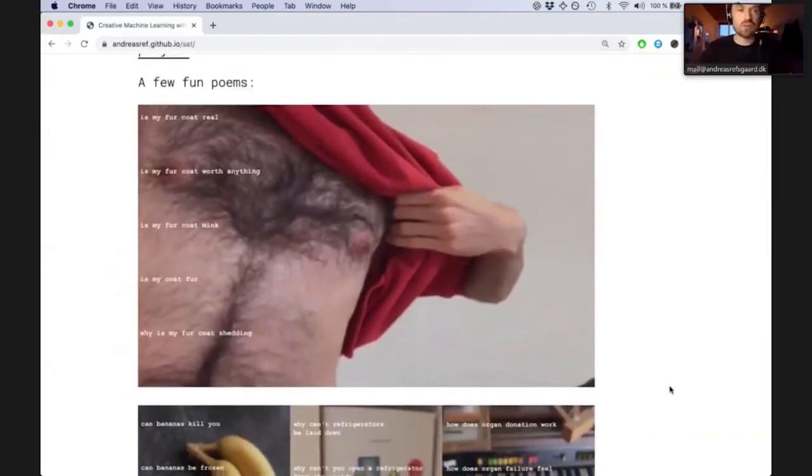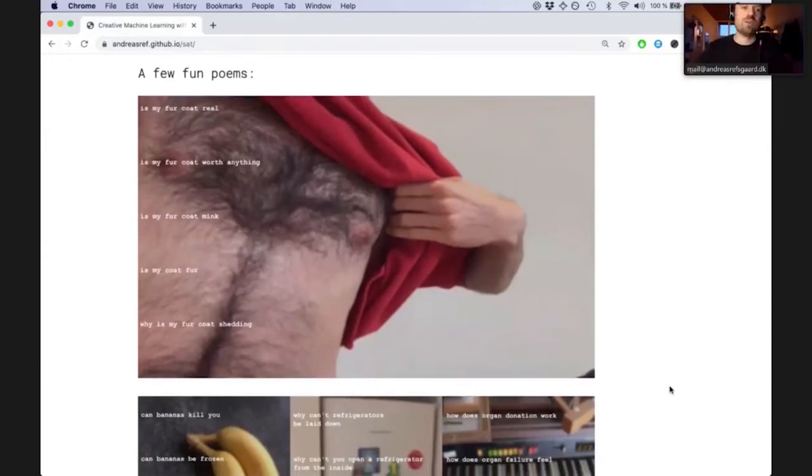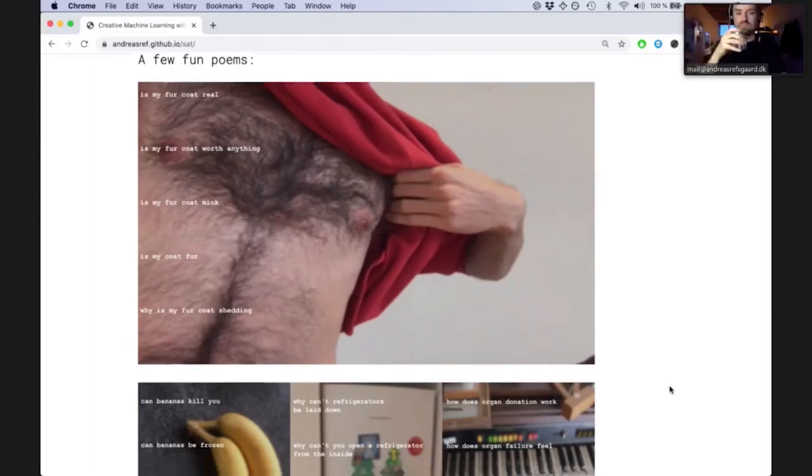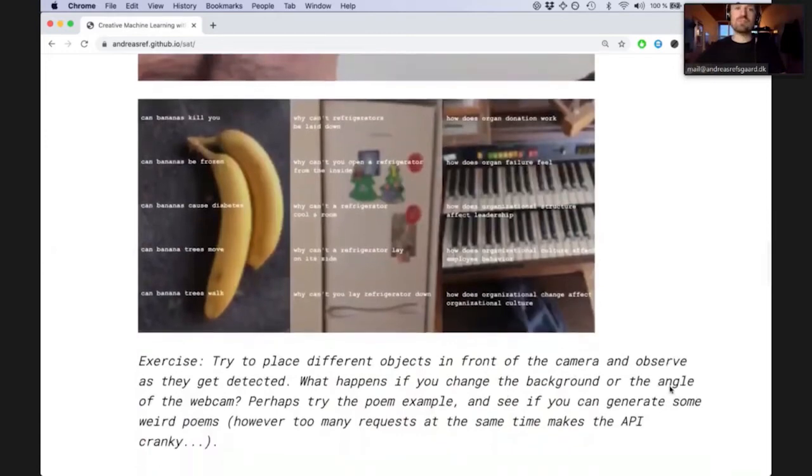I'm going to show a few fun projects or poems that I did over the last couple of years with this project. This is a picture of a somewhat hairy chest, and because MobileNet, or this instance at least, doesn't have a category for person, it detects this as something it thinks is close, which is fur coat. And you could kind of argue that this is actually a fur coat, right? A human body, torso with hair, kind of like a fur coat. And then it asks, in my opinion, quite interesting questions. Is my fur coat real? Is it worth anything? Is it mink? I hope not. Is my coat fur? And so on.